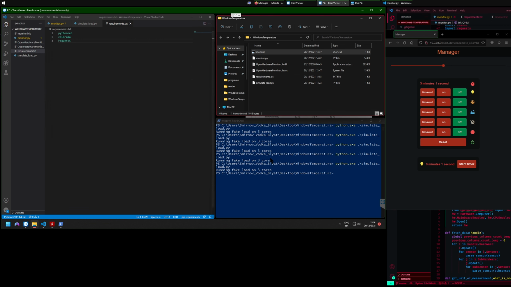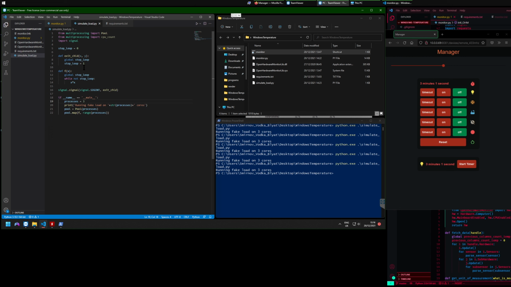So yeah, that's that. Let's go on to the script itself. Or before that, I'll just quickly show you what simulate load does. Basically, if you want to run every single core that you have, you can do this, or just put in a number. I put in 3 because with 4 cores it was lagging, so just see what doesn't totally lag out your system. This is only for testing anyway.